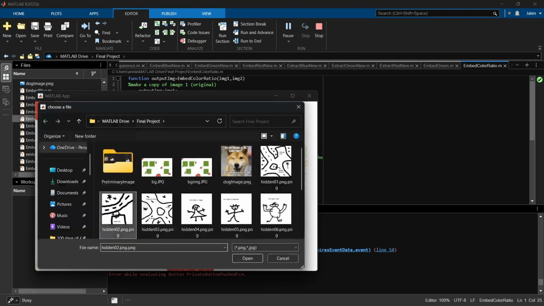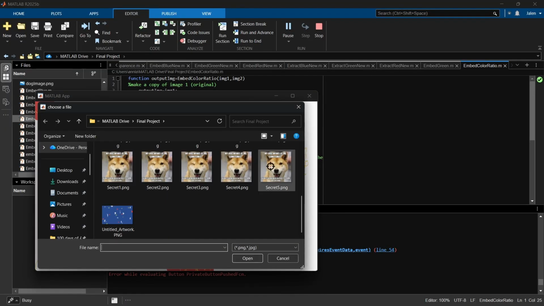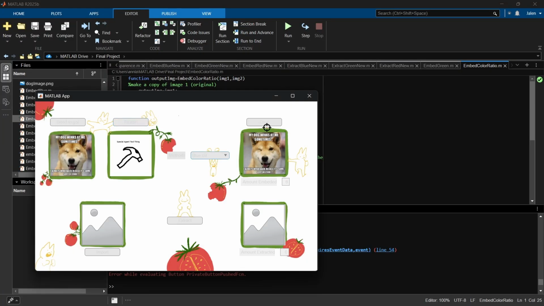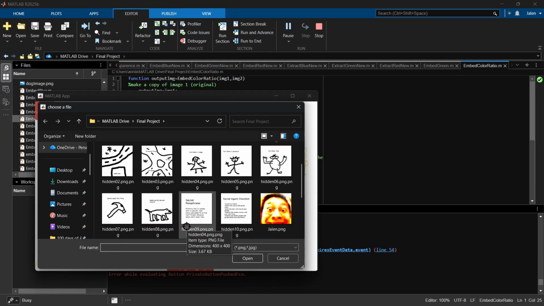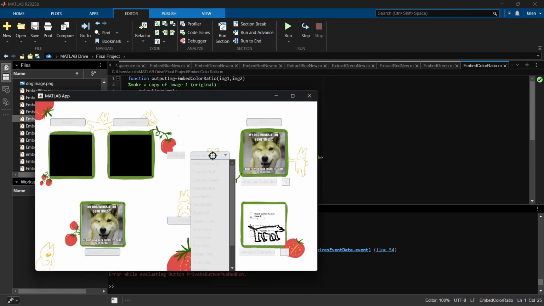This is Jalen here again. So what you're seeing now is a time lapse of the program doing its thing. I am embedding 10 images into the dog and just showing that I can extract 10 images out again.